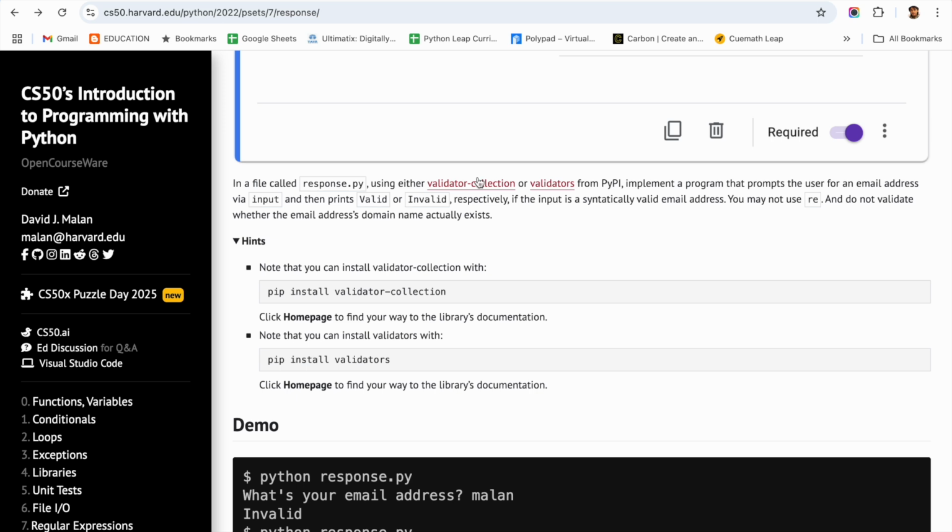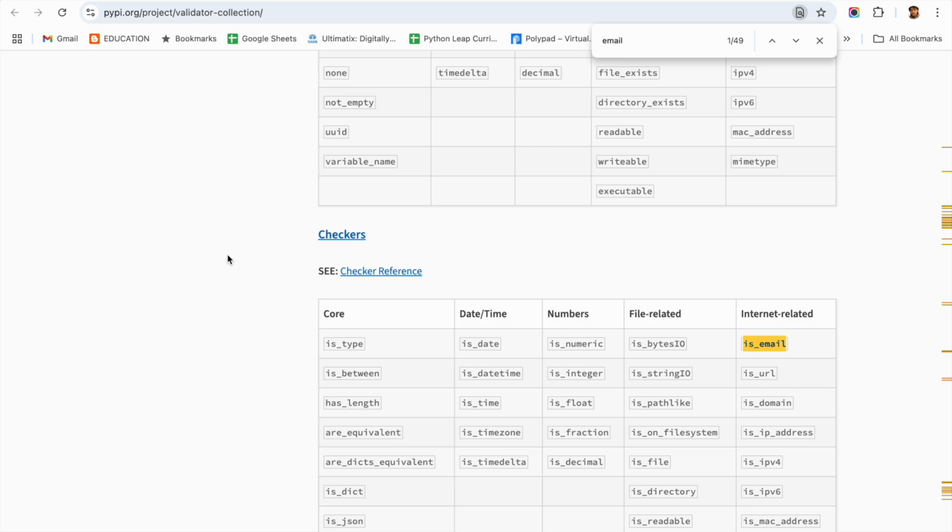Here you can see validator collection, or validators from PyPI. What we are asked to do is write a program with the help of this particular library and check if our program is working fine to check if a specific email is valid or not. You may not use re. That is the only thing which they have said. So it is very easy because we are going to use the built-in library. So this is the library.